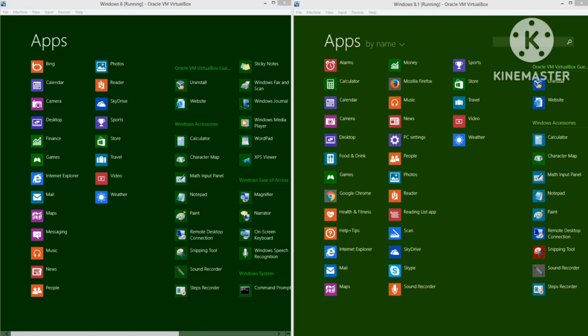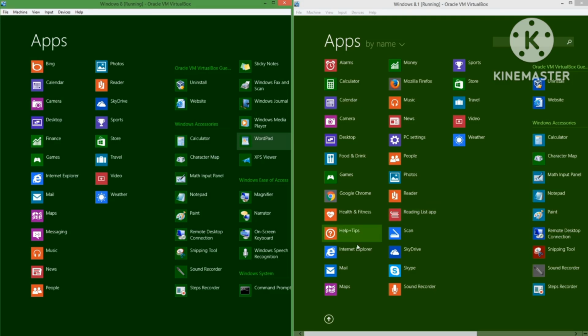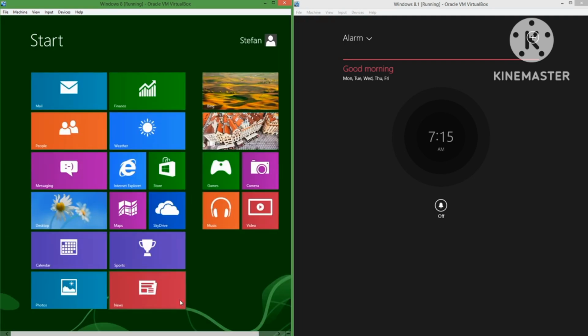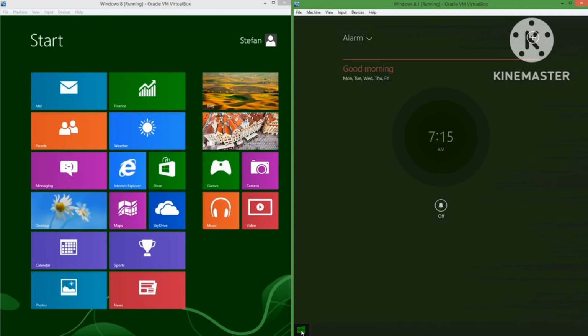In Windows 8.1 the Bing and Messaging apps have been removed. Finance has been renamed to Money and there are some new apps such as Skype, Scan, Reading List, Help plus Tips, Health and Fitness, Food and Drink and Alarms. In Windows 8 when you put the mouse to the bottom left corner of a Metro app you get a thumbnail of the Start screen. In Windows 8.1 you get the Windows logo.